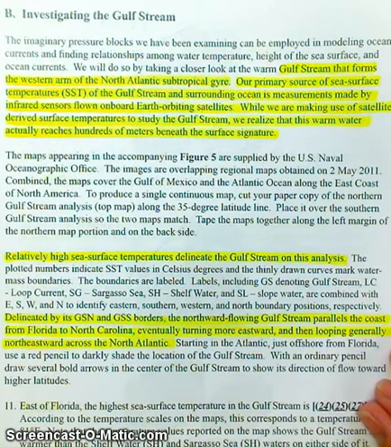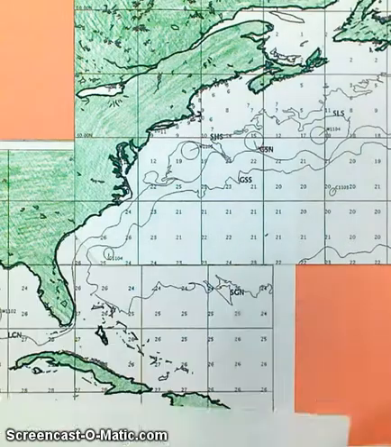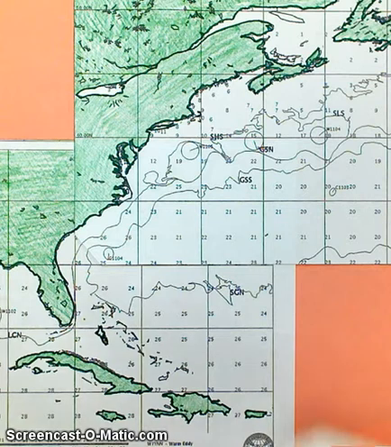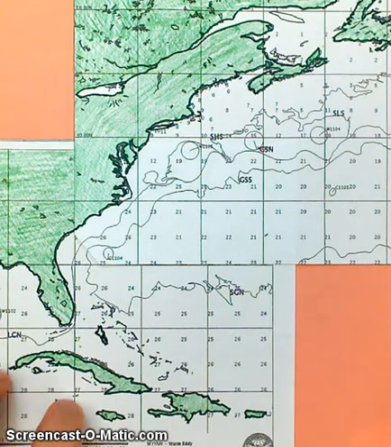Basically, they tell you to make sure that you cut it apart and glue it together so that you have something that looks like this. Okay?